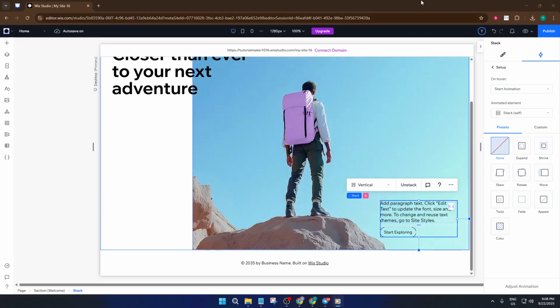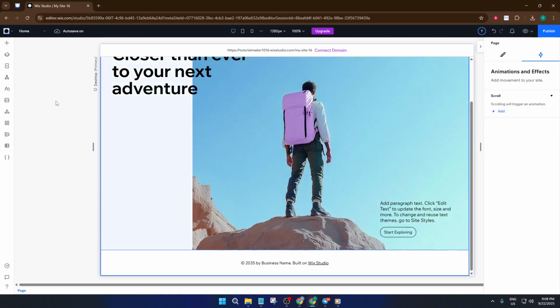Today, I'm going to show you how to add awesome hover effects in Wix Studio, a quick guide that'll help you make your website feel more dynamic and interactive. By the end of this tutorial, you'll know exactly how to take any element in your Wix site, like buttons, text, images, or repeaters, and give it a cool hover animation that responds to your visitors in real time. This is a simple way to make your website not just look good, but feel lively and engaging. So, let's dive right in.